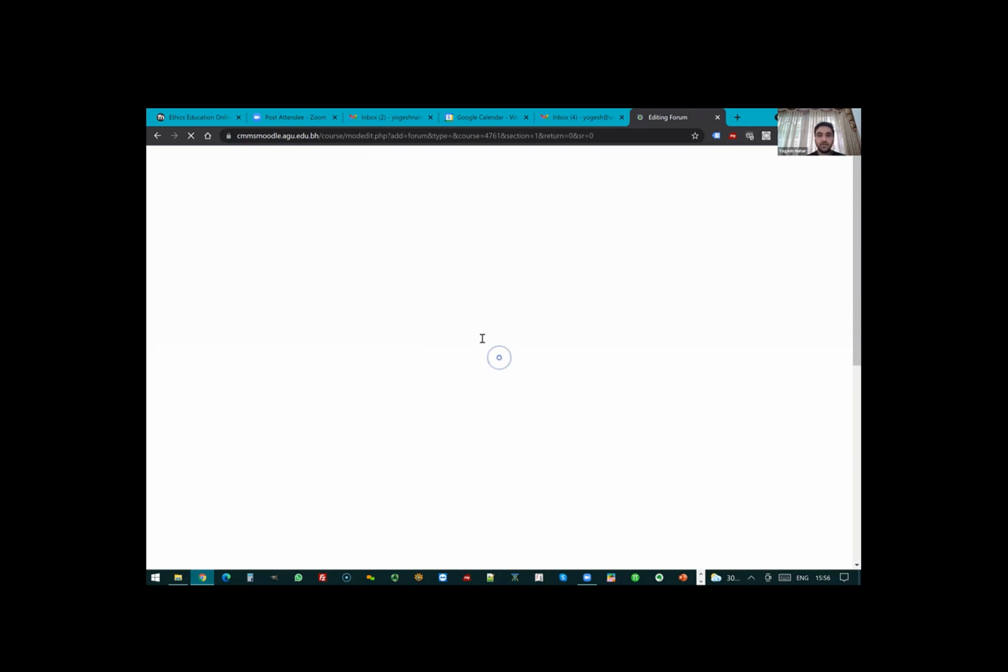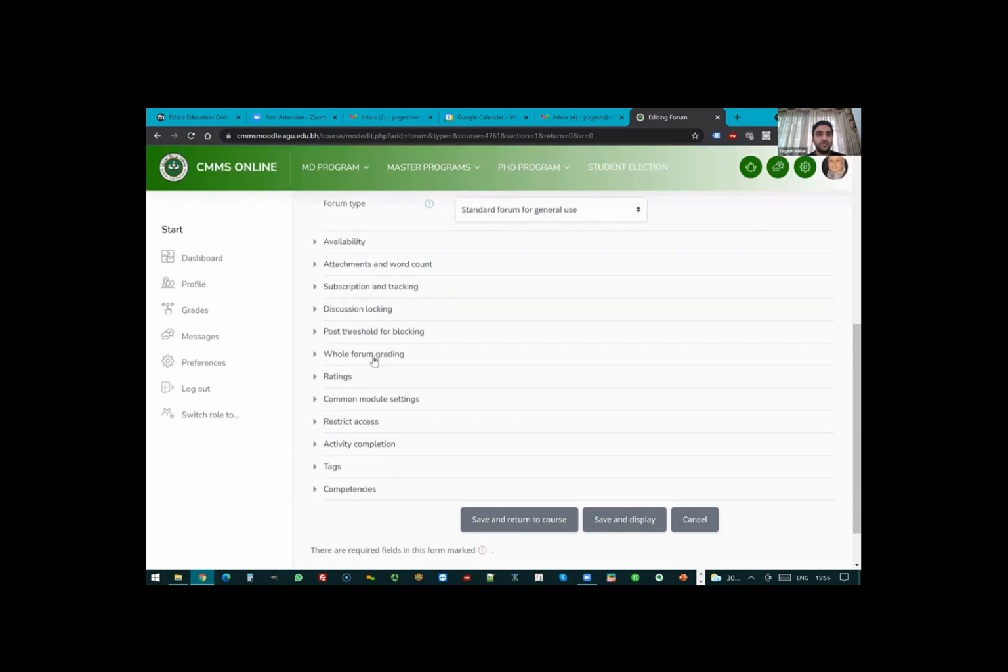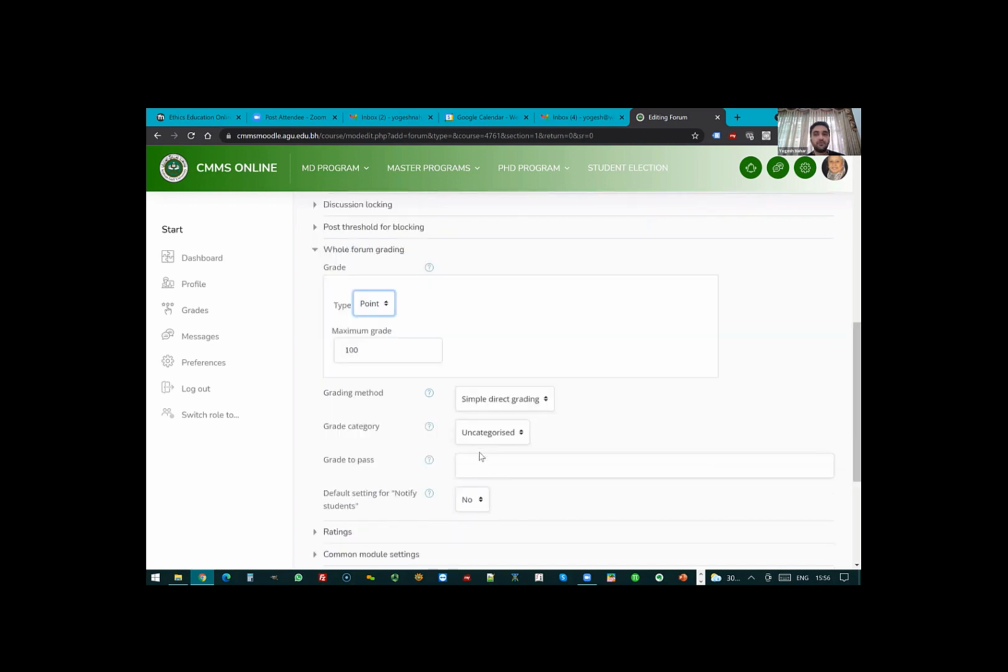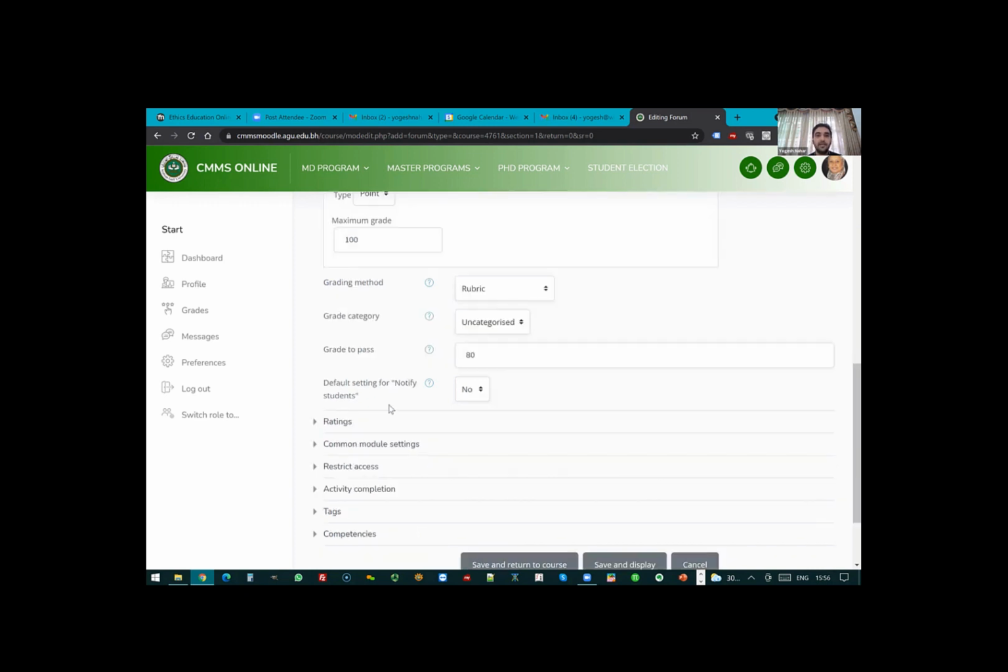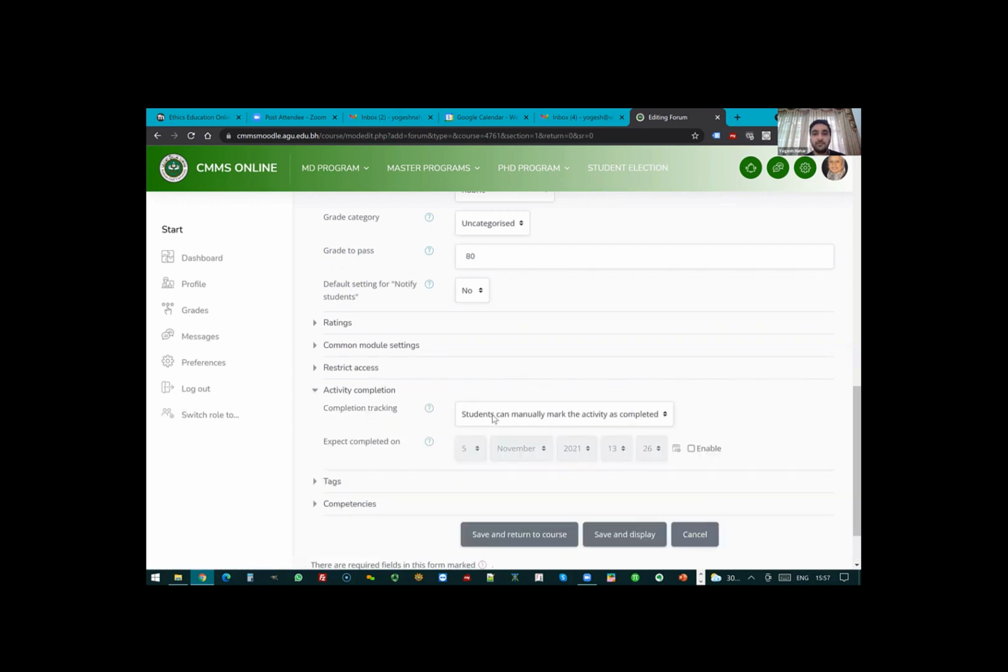And I'm going to say standard forum for general use. I want to say whole forum grading points, giving it 100 maximum grade. Grading method I'm going to choose as a rubric. If I want to have a grade to pass, I could say 80, for example. And again, as I said, 3 things to keep in mind: the whole forum grading, subscription, and activity completion.